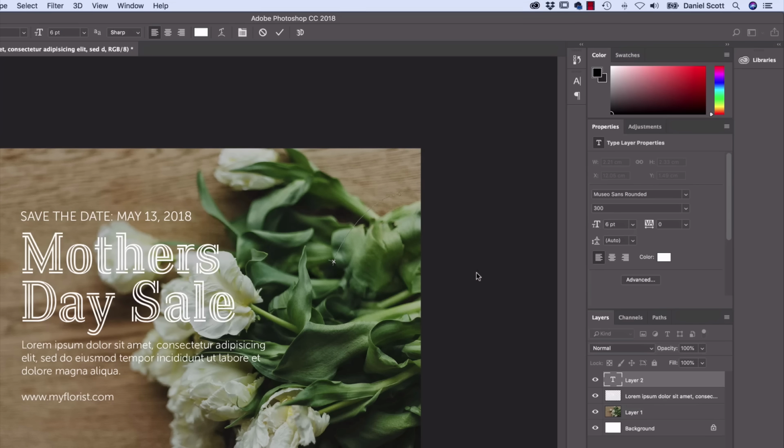Pick any font you like. I'm using Museo Sans Rounded, but you can use anything you like. And we're going to type in the artist name. Errol Ahmed. Okay, and yeah, that's type on a path.